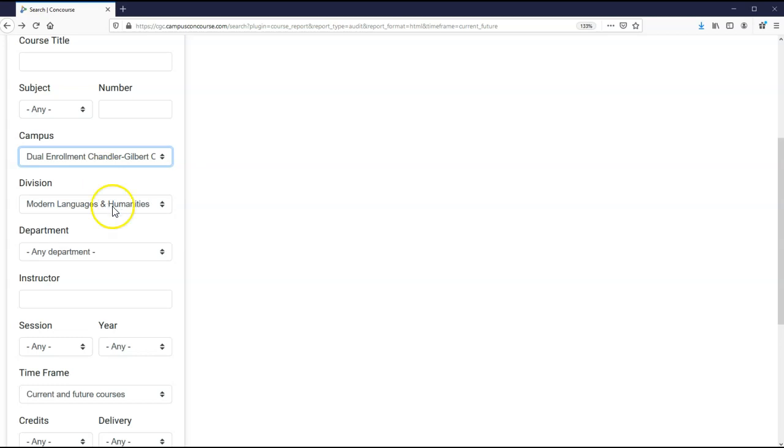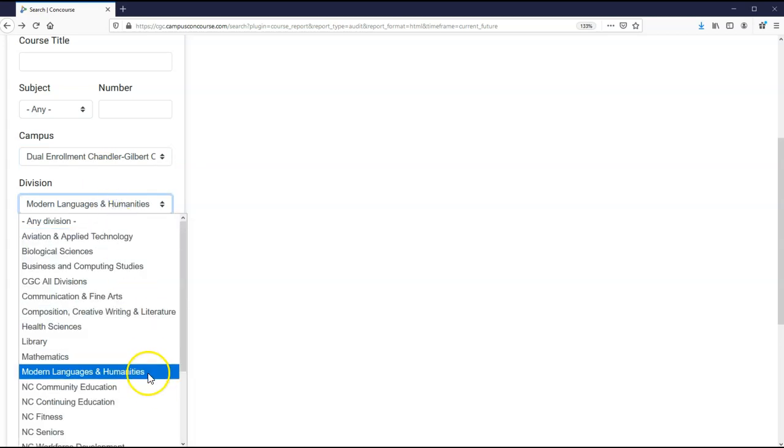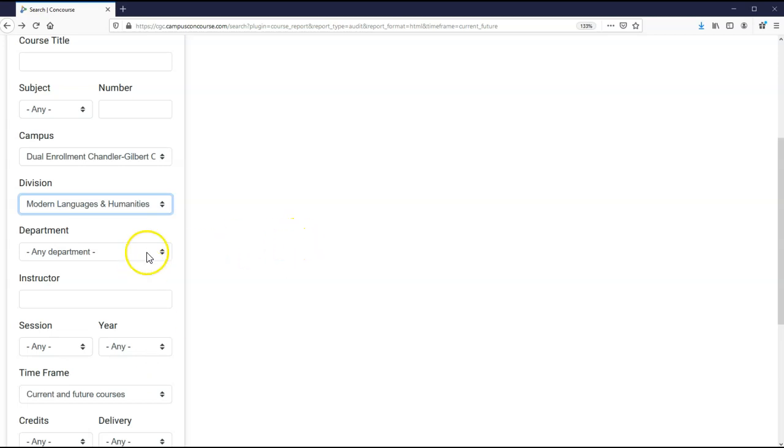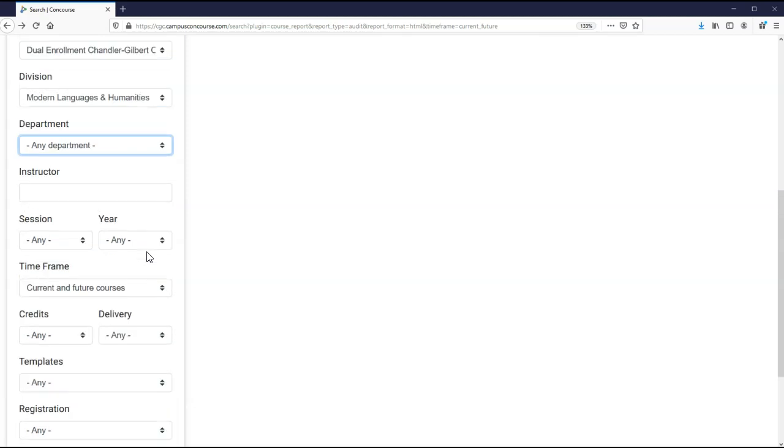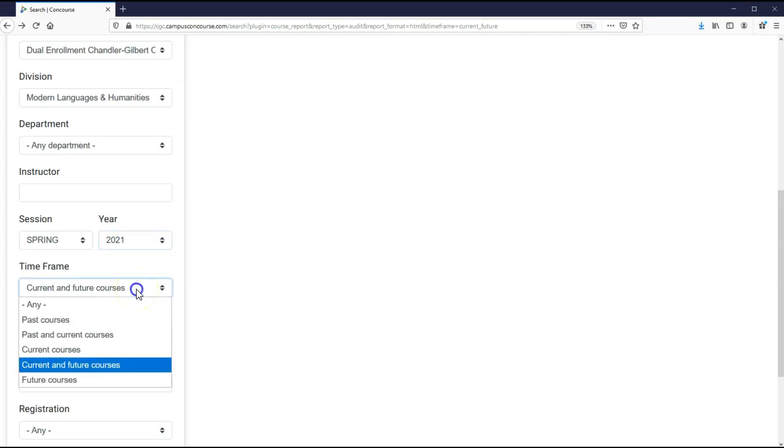So next will be division. I will find modern languages and humanities, skip department. If you have a department with multiple subjects, you may want to narrow it down there. And then I will change to this session, which for me right now is spring and the year 2021. The time frame also helps to determine what courses you will pull from. Unless you are doing this outside of a normal term, keeping it as current and future courses with the session and year chosen should yield the proper results.